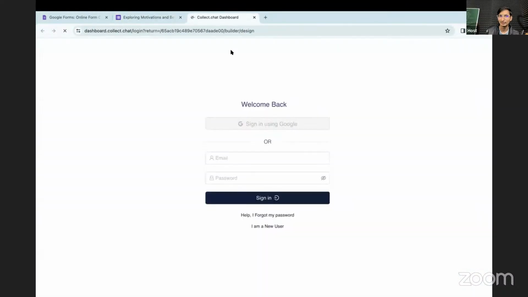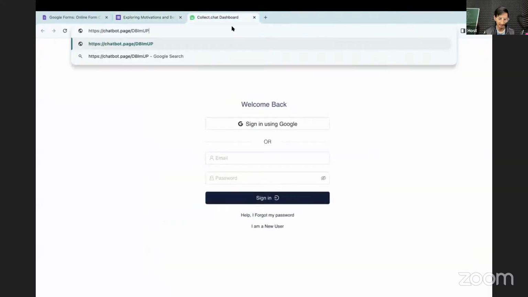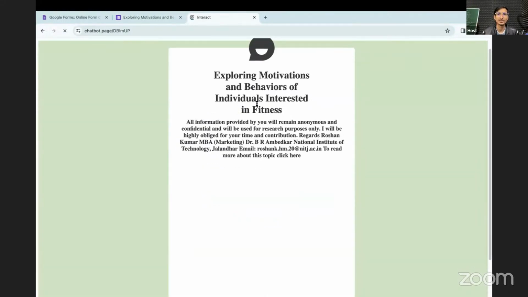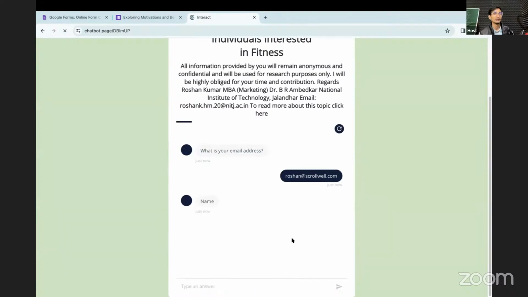Here we have advanced features. You can use it by having this login over here. I will go to share page. I can copy this. If a person pastes this link which I have shared, what will they have? See, the same Google form as a chatbot. What is your email address? I will enter my email address and go for next. It will feel like someone is chatting with me.